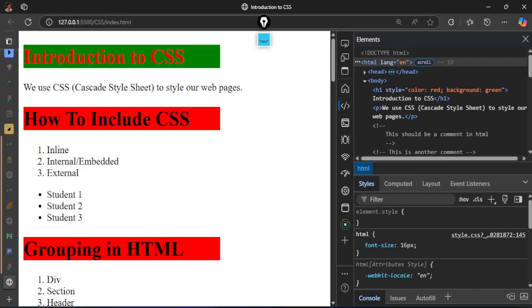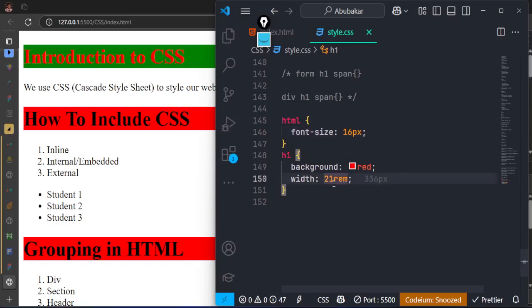So anywhere you see rem being used, what it means is that the number beside it, you always multiply by the font size of the HTML. That is what rem is there for.